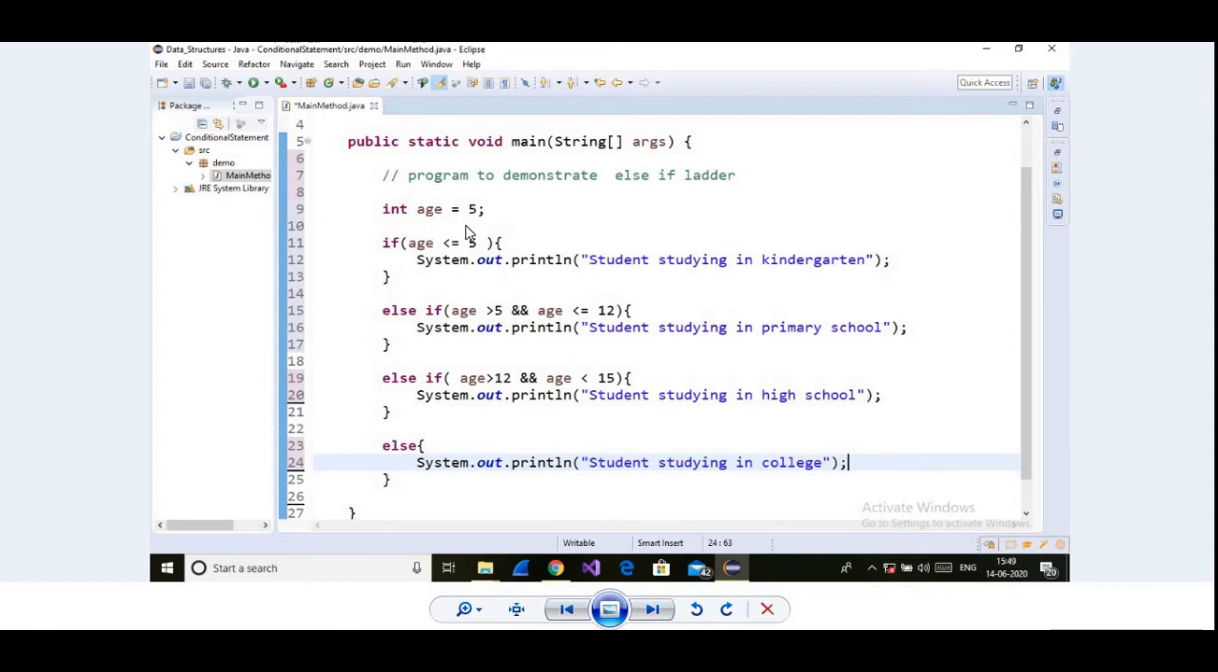Say if I have specified an age, say 18 or 20, then the result might be "the student is studying in college."